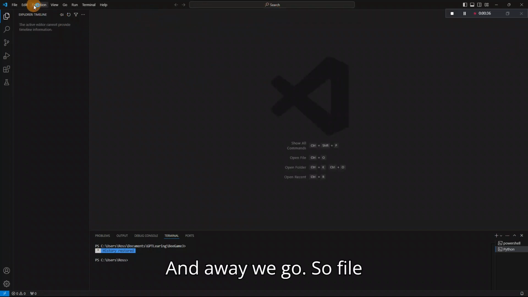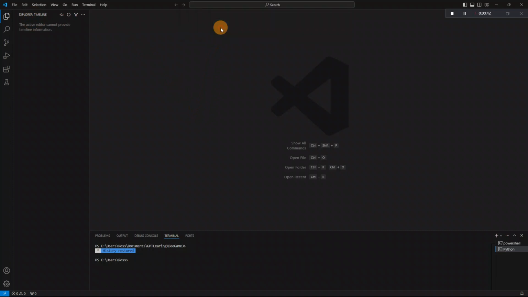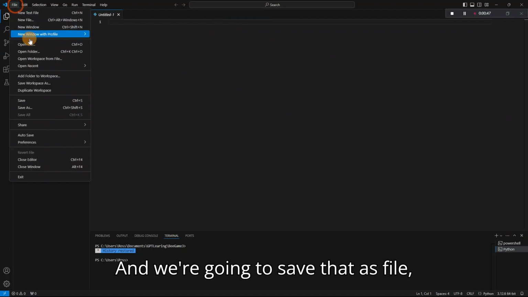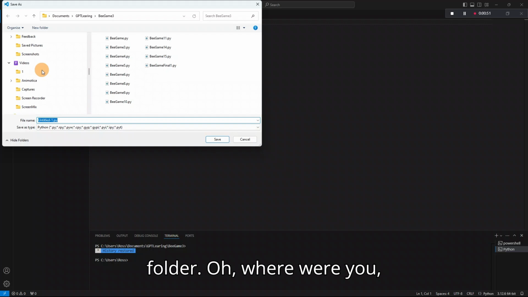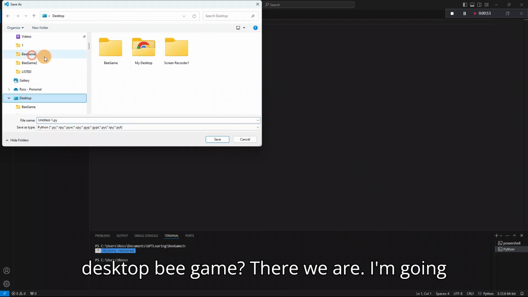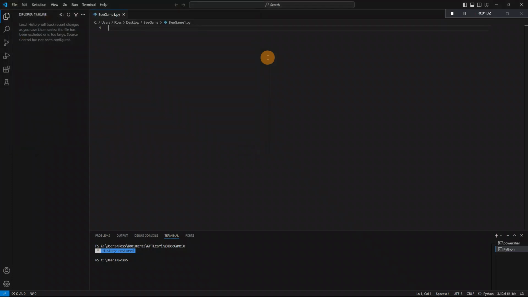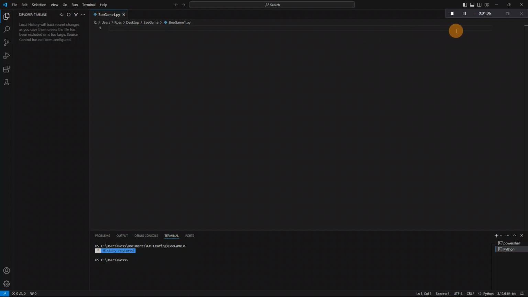And away we go. So file, new file, Python file. And we're going to save that: file, save as, put it in our new folder. Oh, where are you? Desktop, B game. There we are. And we'll call it B game 1. There we are, B game 1 dot py. Obviously, we've got nothing in here now.